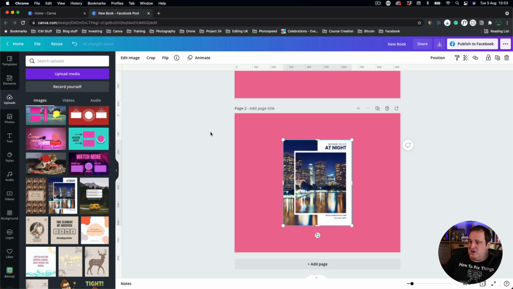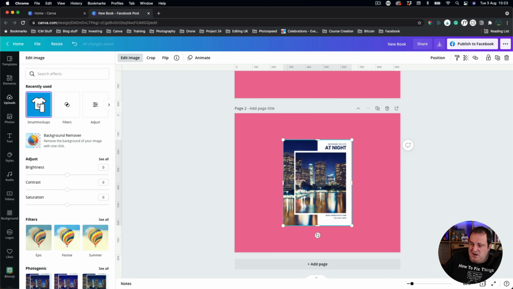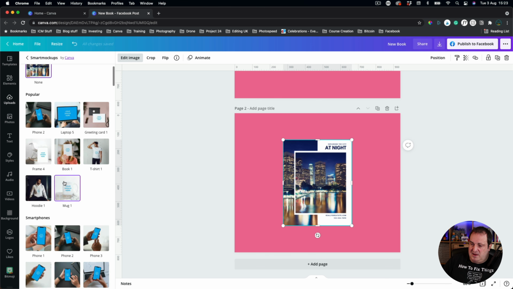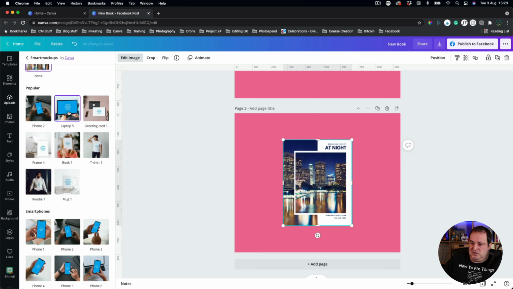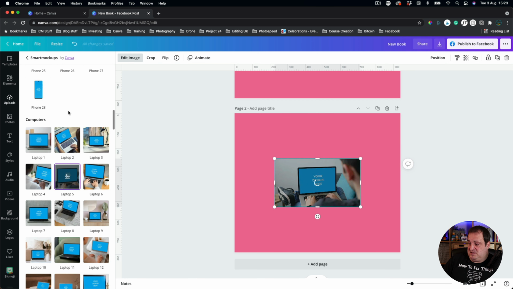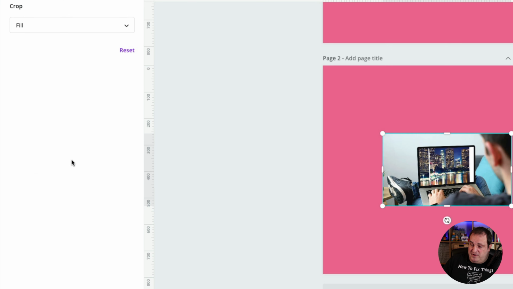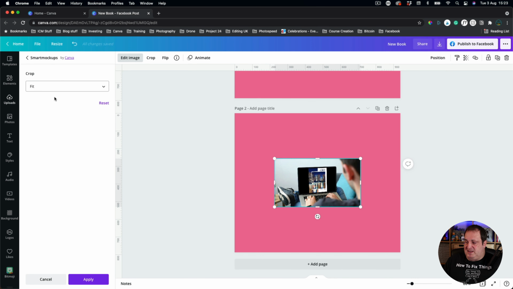With the actual image highlighted, what I've done is I've taken my template, exported it and re-imported it into this uploads area. Again, we're going to click on edit image. It'll show us this smart mockups area here, and let's just say we want to use this laptop design here. Now you can see it stretches it out and doesn't really show the design. So what you do is you click on these and you probably choose fit. That's going to be your best option.